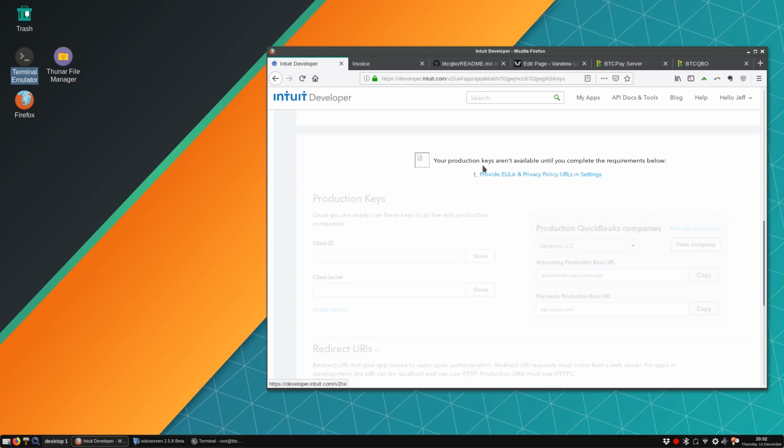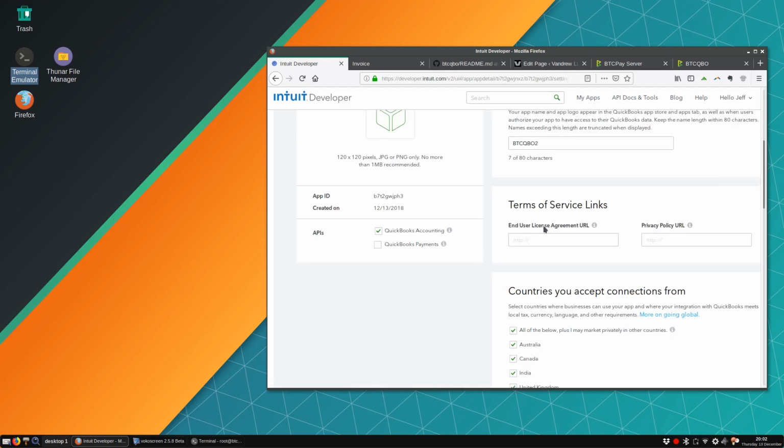In order to get production keys, you can see it's not available until you provide a EULA and privacy policy in the settings. So we click on that link and it says in the settings we have to provide a EULA and a privacy policy. Now, the EULA and the privacy policy in our case are essentially irrelevant because the only user of the app is going to be you yourself. But Intuit does require that you provide links there.